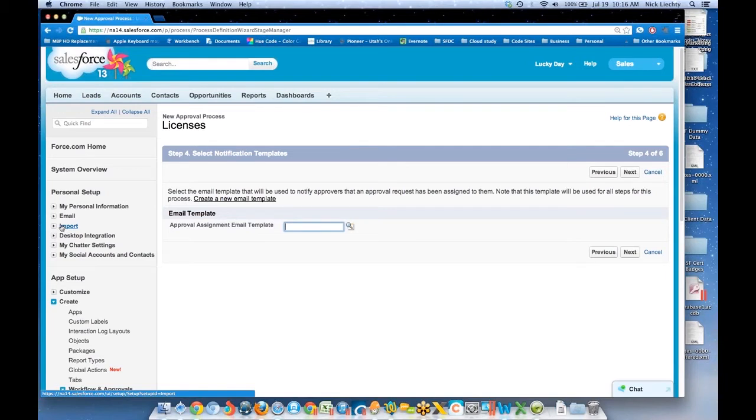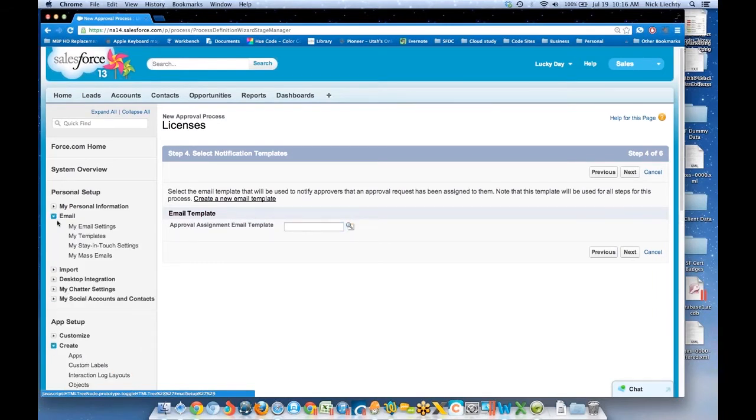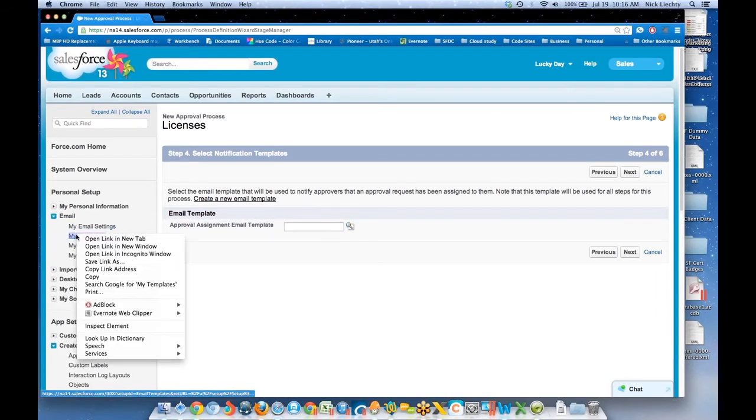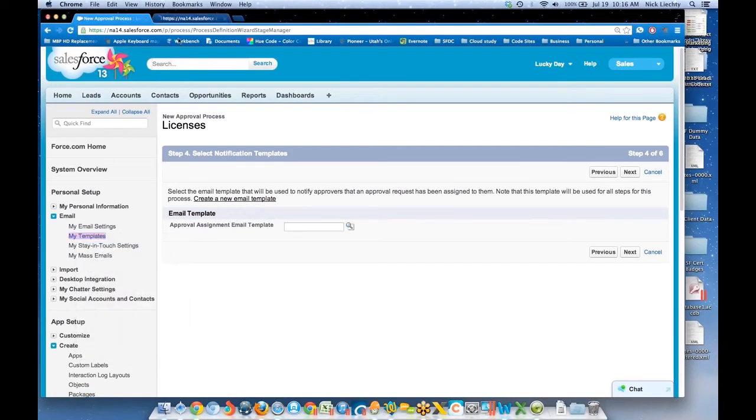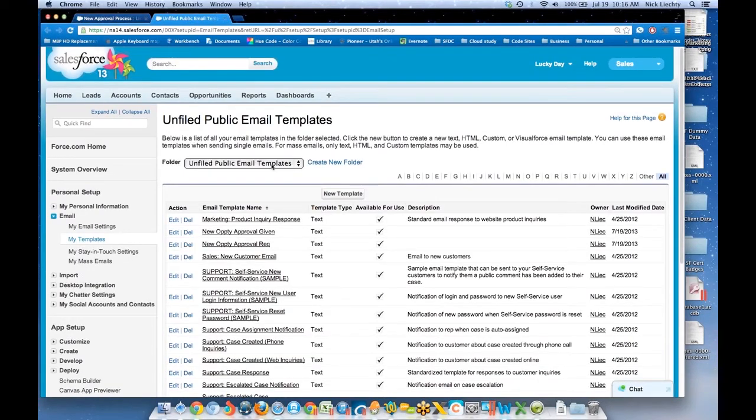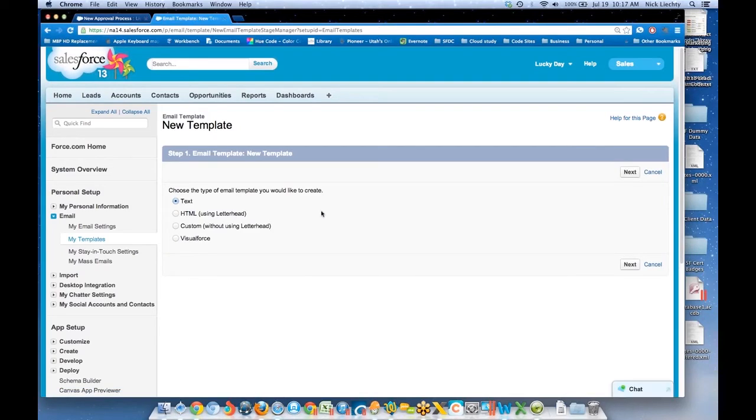So we need a template. What we're going to do is we can create a template by just going to My Email Templates. We're going to open this in a new tab, and we're going to create one just really quick, very simple.